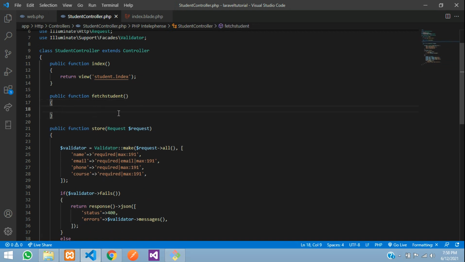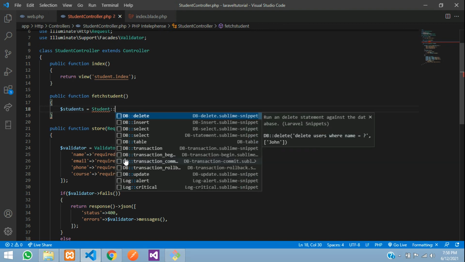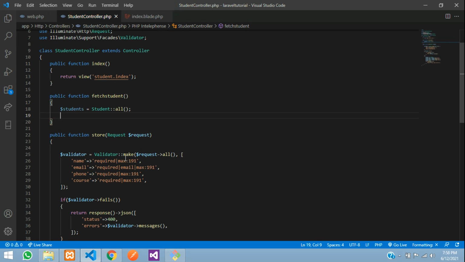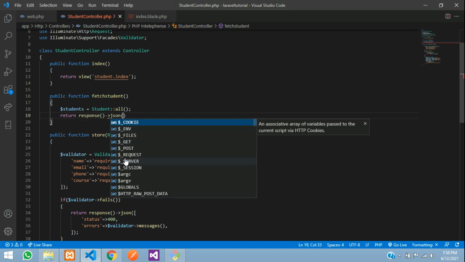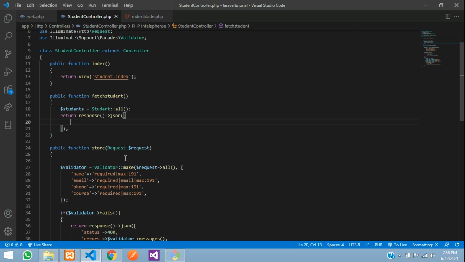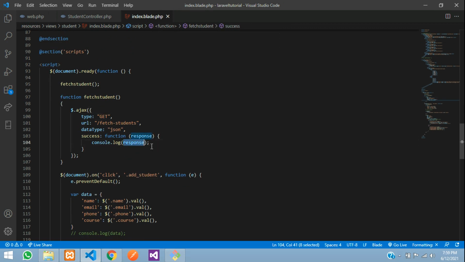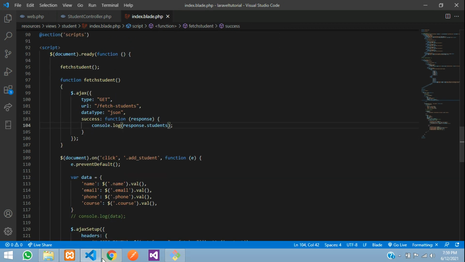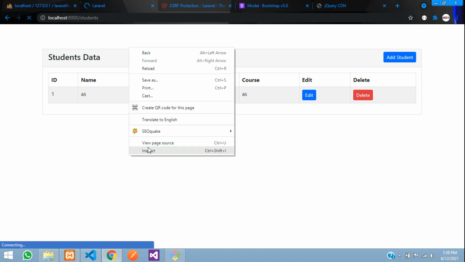Let's call our model. Inside a variable, not student but students, because many records are there, I'm going to call the Student model with the all function to get all the data, and then return a response. The response function in JSON format, where inside an array you send the students, mentioning this variable students. Copy and send. Done. And this students we are going to copy and log inside the console as response.students. Save and refresh. Let's inspect.